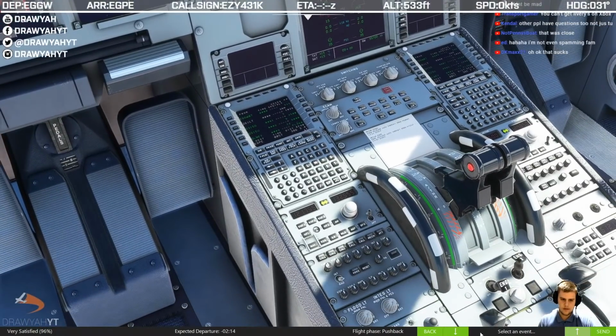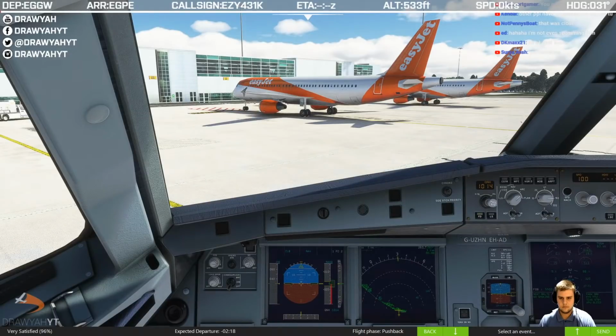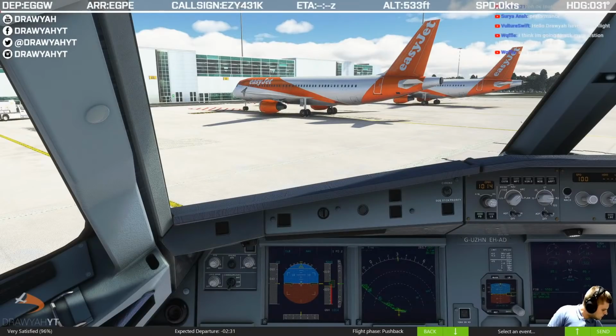Engine 1 starts. If we land on water, take the life jacket from under your seat, put it over your head, pass the tapes around your waist, click together, and pull the strap to adjust. Do not inflate it inside the aircraft.